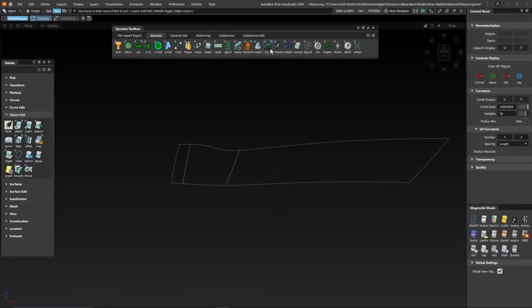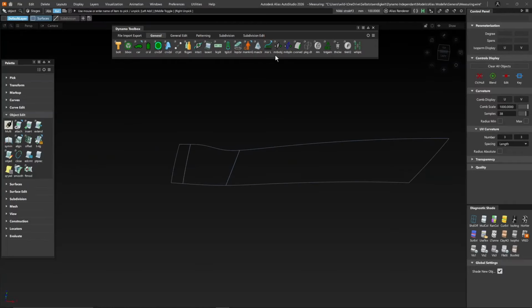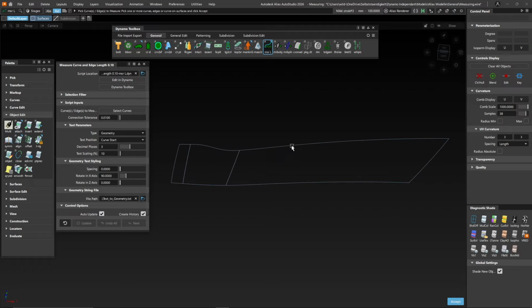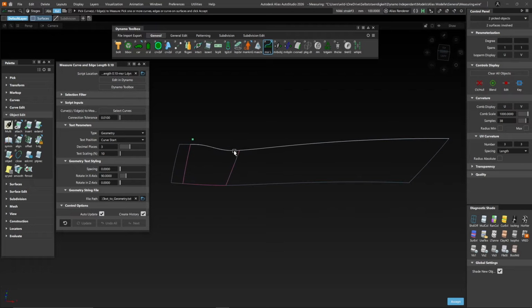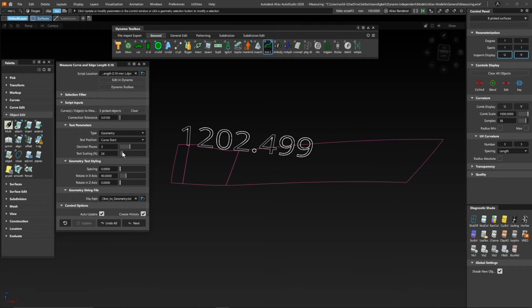The next three tools I'm going to show you use the same technology. So the new Measure Length tool allows you to select one or more surface edges and/or curves and measures and displays their length. You can control the amount of decimal places to be shown, as well as the text scaling or the rotation.